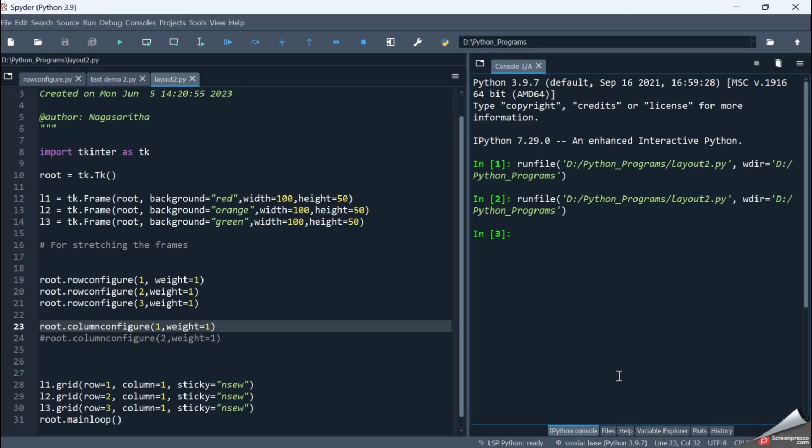So I'm having three frames. First frame is red in color, second frame is orange in color, and the third frame is green in color. And using the row configure, I'm giving the weight for the first row equal to 1, for the second row also equal to 1, for the third row also equal to 1. And column configure, I have only one column, so I've given full weightage to that particular column.